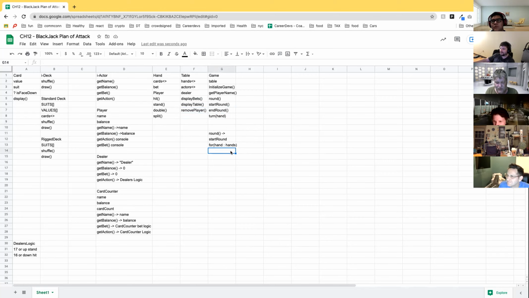So for hand in hands, hand, and that's I'm just gonna do that, and then end. That's my round, and then for each turn, what I'm going to do is display the table.